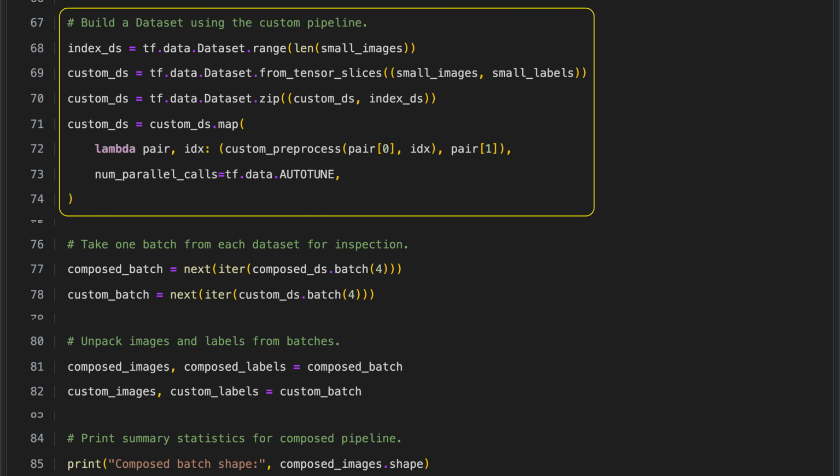We build a TensorFlow dataset by first creating a sequence of indices that match the positions of images in a small batch. Then, we create another dataset from the images and their labels, where each element is a pair of one image and its label. We zip the index dataset with the image label dataset, so each element now contains an index along with its image and label. Finally, we apply a custom preprocessing function to this combined dataset, using the index to control how each image is transformed, and enable automatic parallel processing to improve performance based on available system resources.